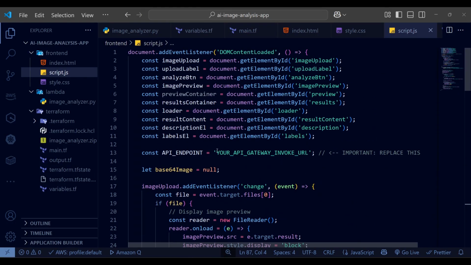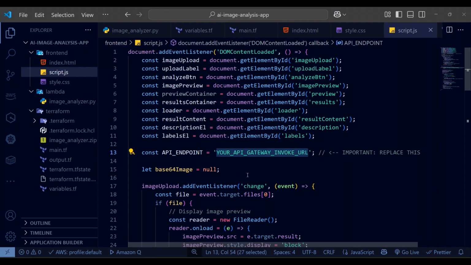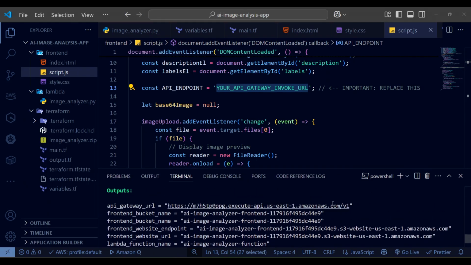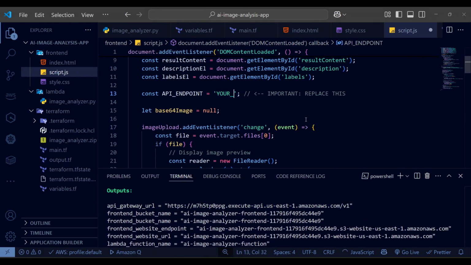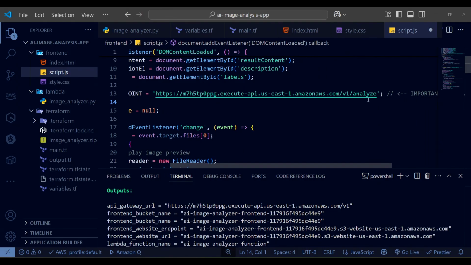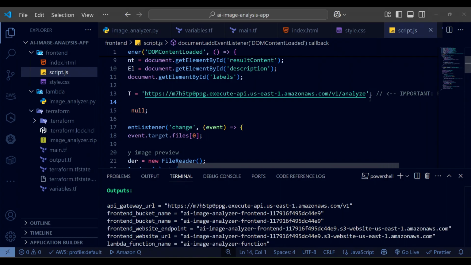Okay, so here what you need to do is to replace this one here, your API gateway invoke URL. Remember the output URL from Terraform. So make sure you replace this with your actual URL you get from Terraform output. Don't use mine. Make sure you copy the one that you are seeing in your command line. Okay, and here at the end of this URL, make sure you add /analyze, which is the full URL from our API gateway. Here we have stage is v1 and then /analyze.